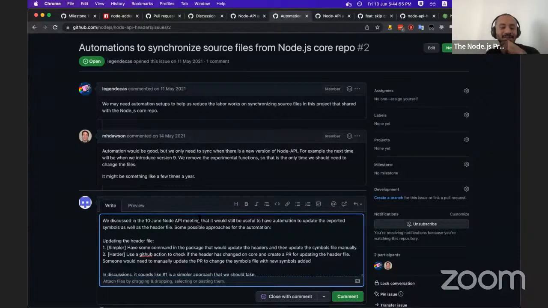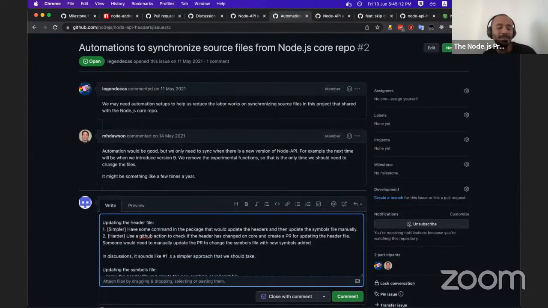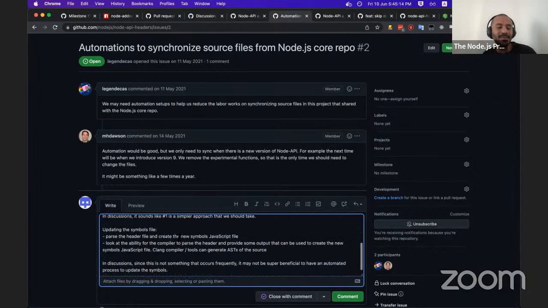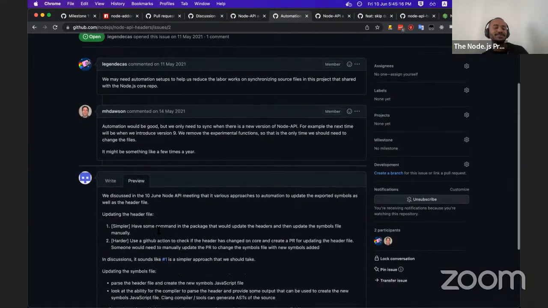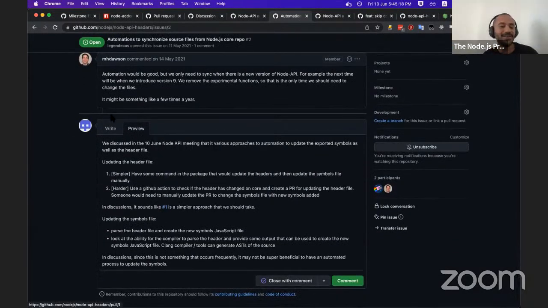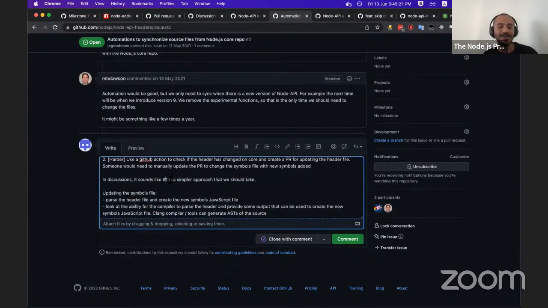So we discussed in the meeting various approaches to automation to update the exported symbols as well as the header file. All right. So then we discussed how to do the header file and the symbols file. Oh, okay, not a number one, solution one.